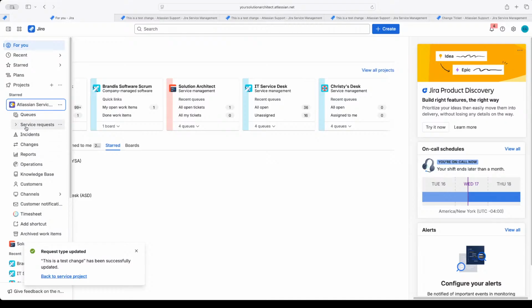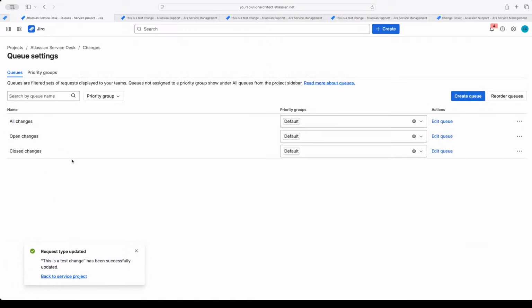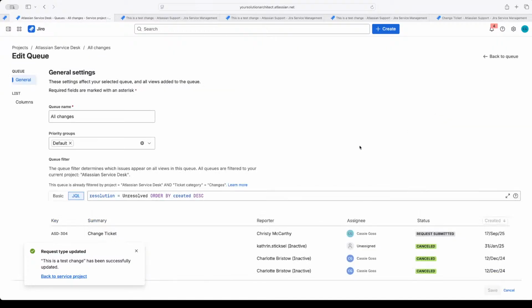You'll notice we have a service request queue, an incident queue, and a change queue. This is pulling the tickets by their category, by their work category, okay? It's dynamic and it already does this for you. So if you ever jump in to one of these queues and take a look at its JQL, you will notice it doesn't even show you that it's filtering by category because it's already embedded in.